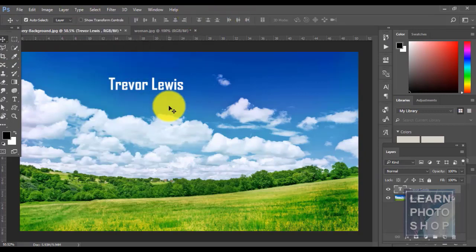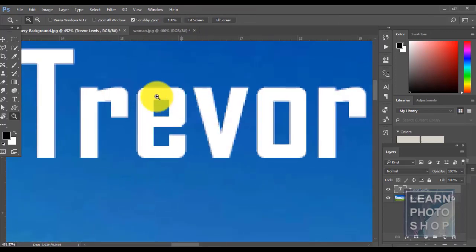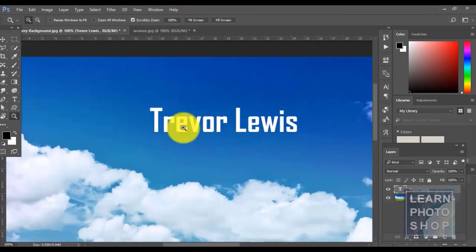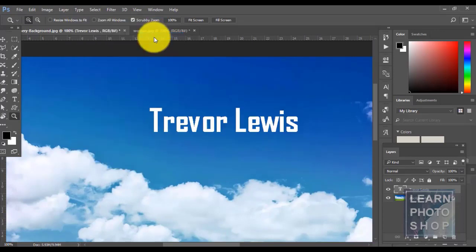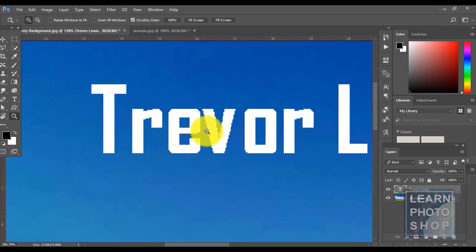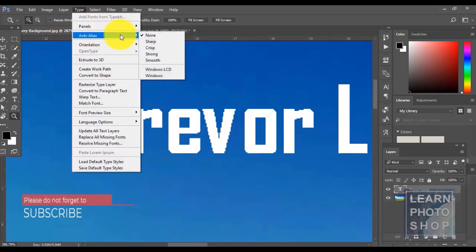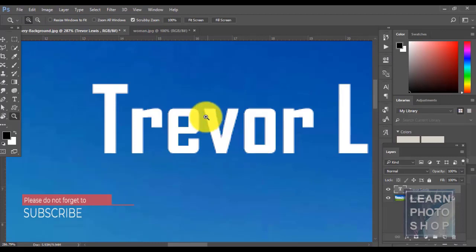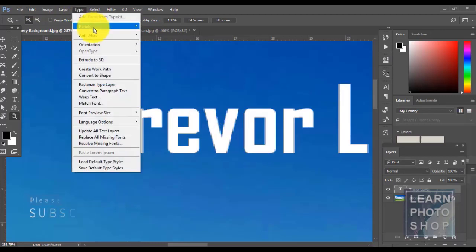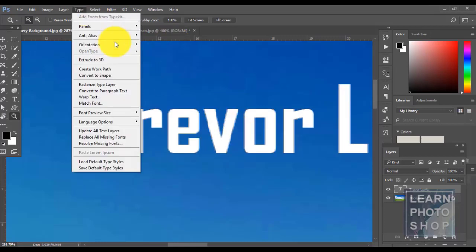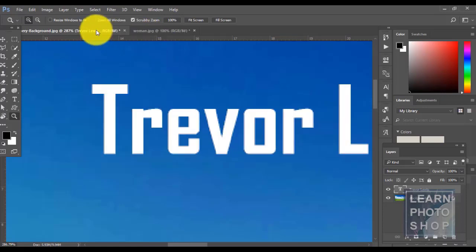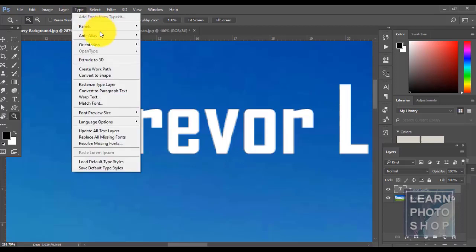Anti-alias is something you can see when I zoom in. Now if I say type anti-alias none, you see it's become very sharp. The edges have become very sharp. Now if I say type anti-alias crisp, it gets smoother. This is the standard one that we use. Type anti-alias sharp, makes it sharper. It's different from none. Type anti-alias strong. Type anti-alias smooth. But normally we work with anti-alias crisp.